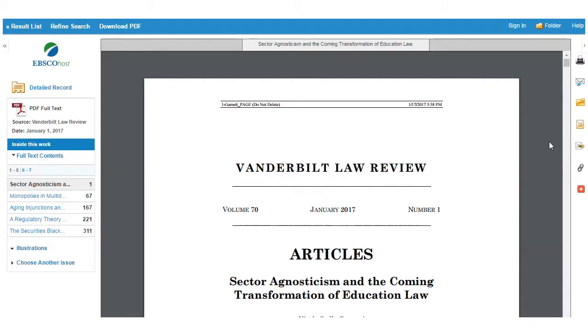On the right side, you've got several different options. You can print the article, email it to yourself. You could add it to a folder if you'd created an account. You can also cite the article. This is a useful tool.